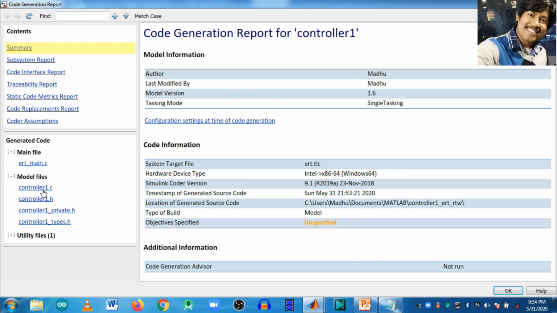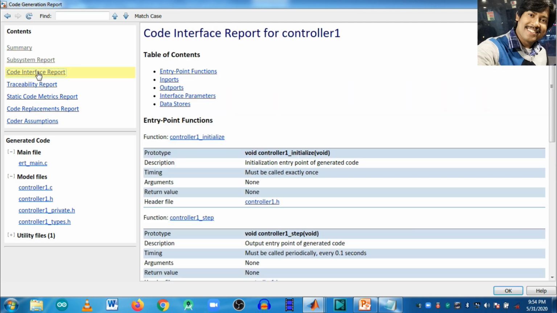Now there is a different section. You can see subsystem report and code interface report. In the code interface report, you can see a table containing the entry point functions. What are the entry point functions here? If you click, you can see void controller1_initialize, void controller1_step, void controller1_terminate. These three are the entry point functions. All will be called in ert_main.c.